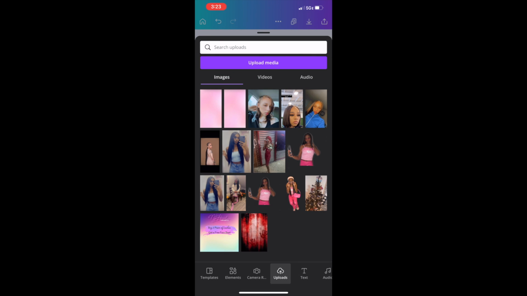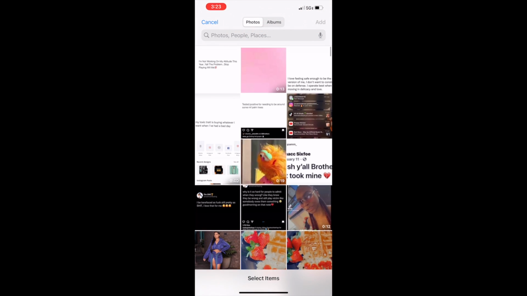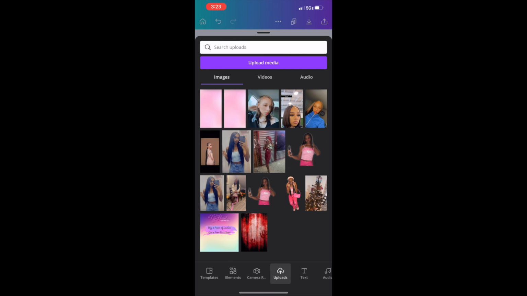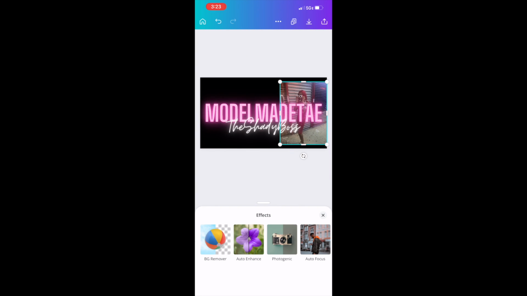What you want to do is go to your uploads or your camera. Go into your library, choose the pictures that you want on your cover. Canva has this great part where you can remove the background if you pay for the subscription. But if you don't have it, don't worry. I got an app that does that too for free. I will put it in the description box. Check that out. But like I said, Canva does have the option if you pay for it.